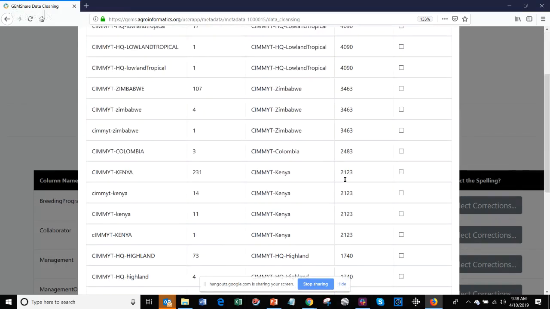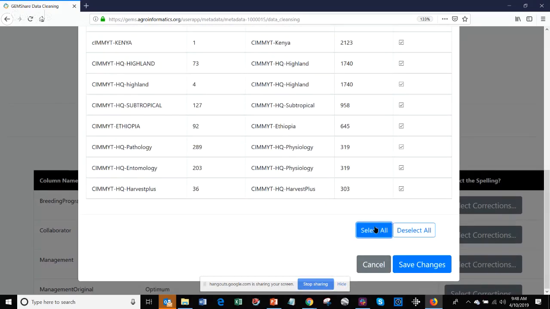Same thing with Zimbabwe and Kenya. There's lots of different alternative versions of CIMMYT, Kenya, et cetera. So we could just say select all, but be careful to look at cases where the automatic semantic matchings didn't quite work. For example, pathology matching to physiology is something I should not select. Same thing with entomology going to physiology. So then I could save the changes.